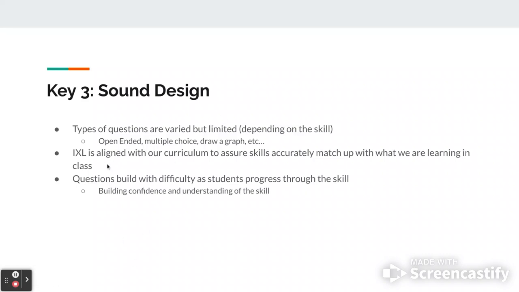IXL is also aligned with various curriculums, again, in different subject matters. In math alone, I think it's aligned to about 15 different major curriculums. In our school, we use enVision Savvas, and IXL has already gone in, looked through the curriculum, looked at each chapter and each lesson, and found certain skills that will go hand in hand with what we're learning. So it's very seamless between what we're doing in class and what they're practicing on their own.